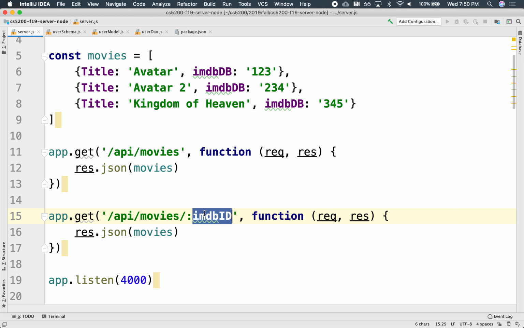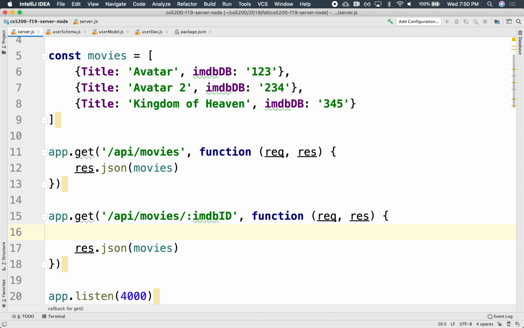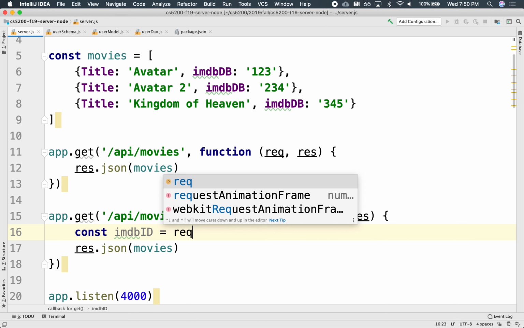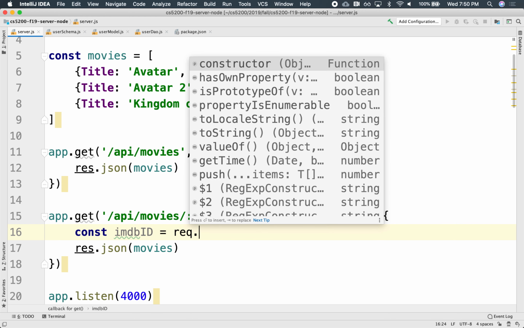So to parse this from the URL, this is a placeholder. Notice the colon, right? So this is not a literal string. It's a placeholder. We can retrieve that placeholder, IMDb ID, from the request. Remember, the request is an object that gets parsed by the server that represents the incoming request. Everything, the URL, any query strings, any path variables, any cookies, anything that comes in is coming from the client.